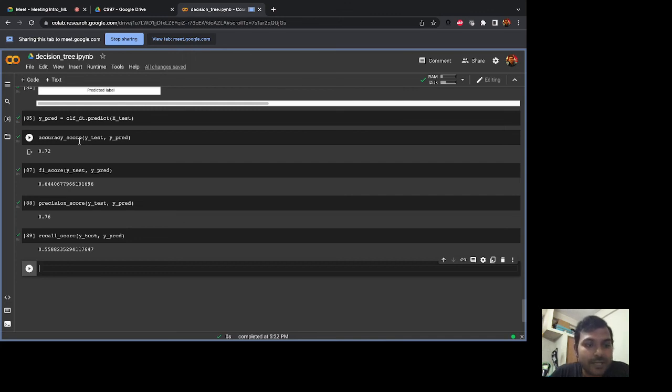F1 score I am coming to later. Precision score is true positive by true positive plus false positive, which means that out of the total number of positives that you predicted, in how many were you precise, which is why it is called precision score. And recall is true positive by true positive plus false negative, which means that out of how many positives in the entire data set could you recall them to be correctly positive. So that is why it is called recall. So that is the precision and recall, and the harmonic mean of precision and recall is F1 score.